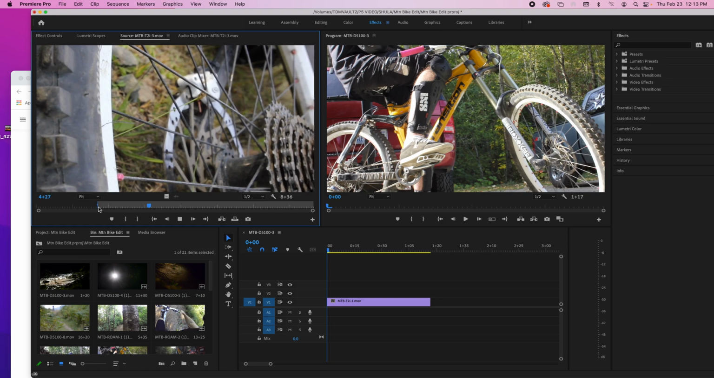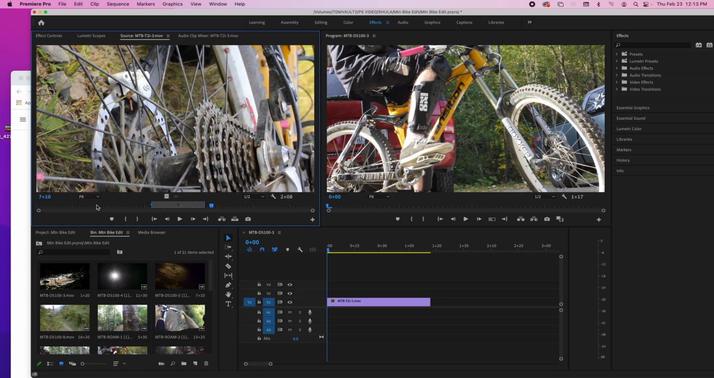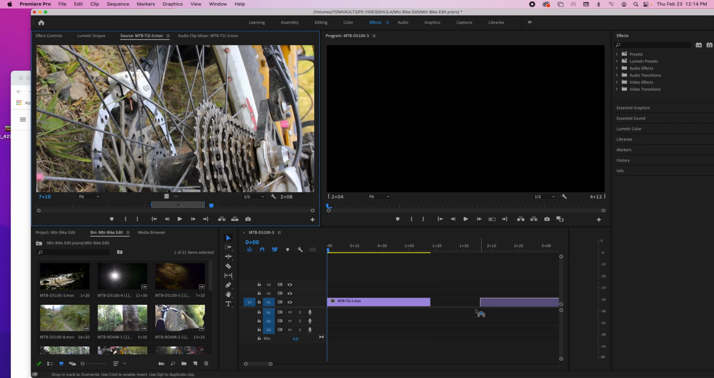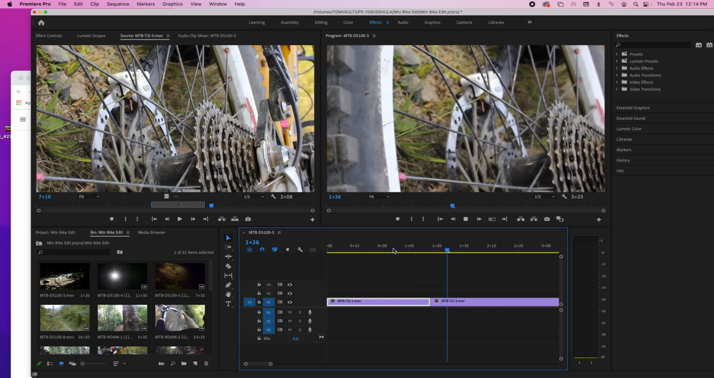I'll start it right there with an I for in, and there an O for out, and then drag it in. Now, if you drag here, you notice how it says drag video only. If you ever want to drag both the video and the audio, you have to hover over here and bring it down. But there's no audio on this one, so it doesn't matter. Okay, and so there I have two clips. I got this one, and it cuts to that one.